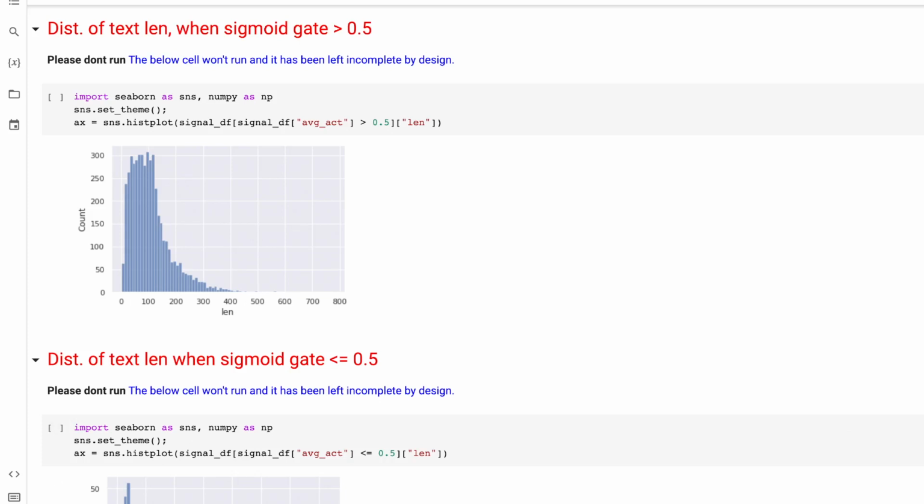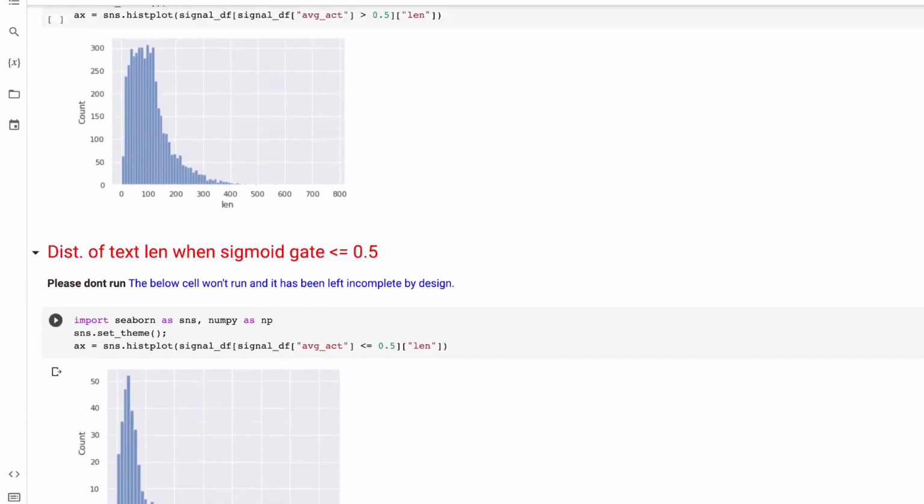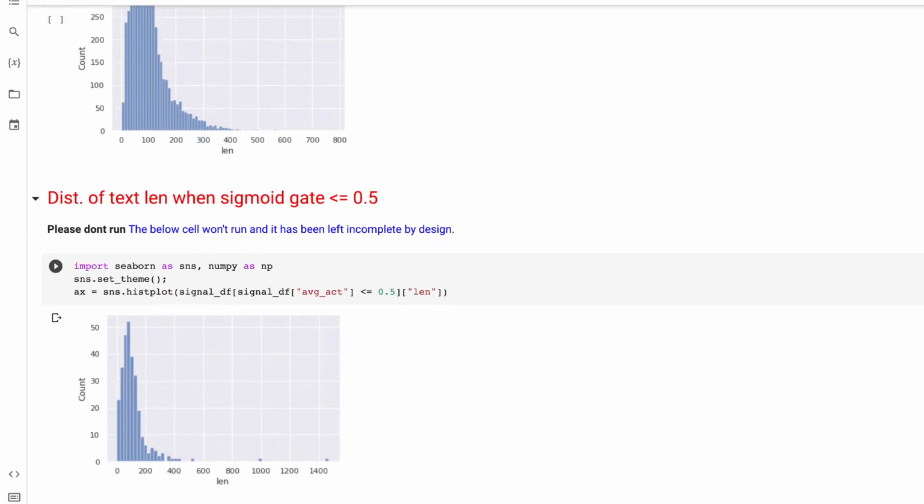As you can see, when the gate is activated and when the gate is not activated, compare the distribution of the text length. When the gate is activated, the text length is a lot more denser and longer for the plot length. And obviously the text was not so significant when the gate was not activated, right? That's an interesting observation related to tracing the signals of the gating mechanism.